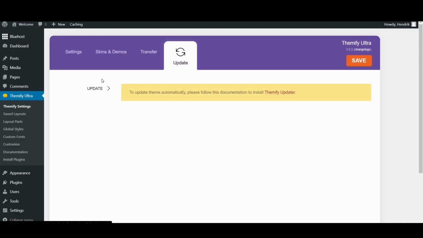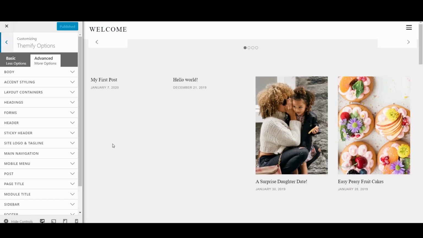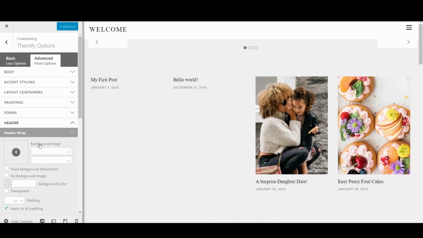The last way to customize your website that we'll cover is through the theme customizer. You can access it either under Themify Ultra and then customize, or appearance and customize. The theme customizer is where you change the global styling options for your website. So what this means is if you make, let's say, changes to the headers under here, those changes will reflect on all your headers across your website.